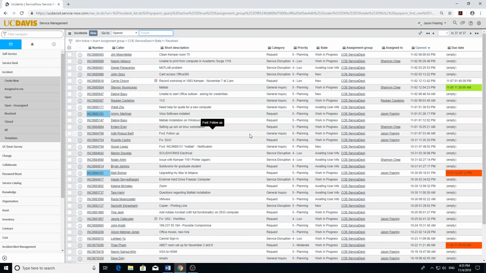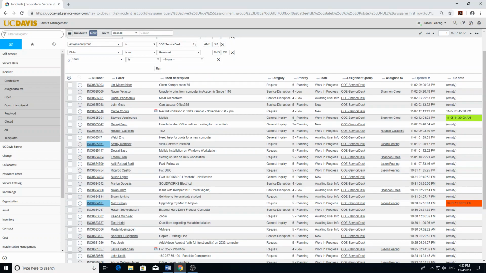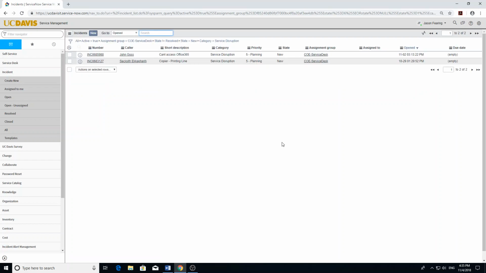Okay, so now we went from 170 to 37. We've gotten even more narrow by scope, and it pre-populated what I would have typed in. Okay. All right, well, I only want to see new ones. Okay. Show matching. And now we're down to 5. So we went from 9,000 tickets to 5. Okay, well, I only want to see service disruption. And now we're down to 2.